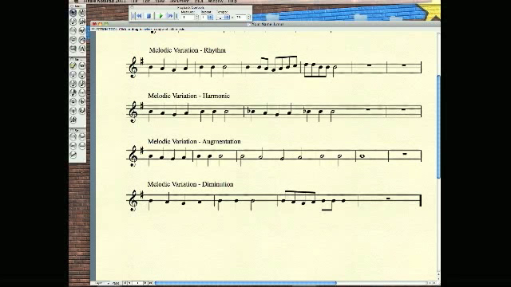And that concludes the different variations. Now, what's neat about variations is you don't have to stick to only one. You can combine elements of these different variations. For instance, you can combine diminution with rhythmic or harmonic variation to make your own special type of variation. So why don't you try that now?